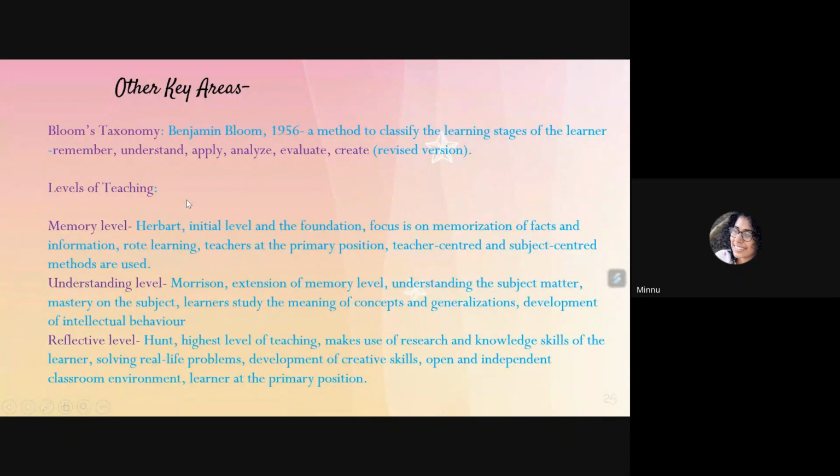Now, levels of teaching. There are 3 levels of teaching. This is also an area from where I found questions. So in teaching, there are 3 levels. The first level is the memory level of teaching, and it was first put forward by a person called Herbart. It is called the initial level, and it forms the foundation of teaching.